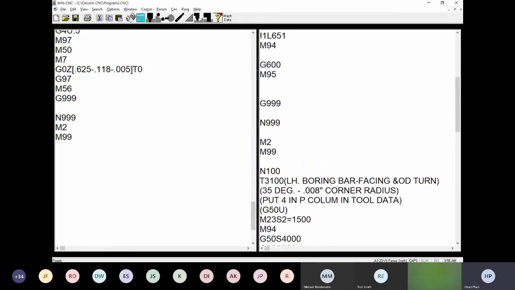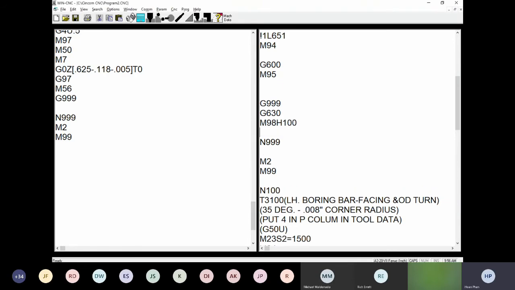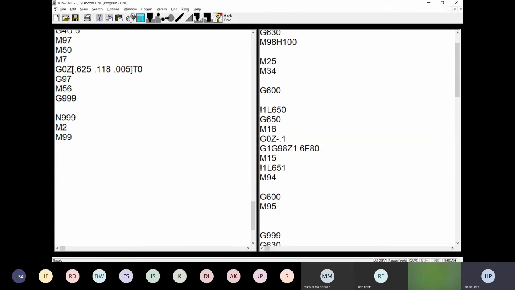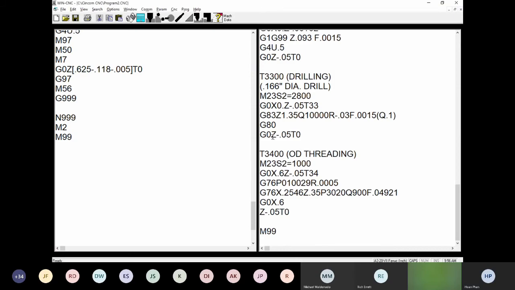So in the G999 right here, all we need to do is just give it a mode in order to do, and then M99H100 right here. And after you're done, you're gonna turn off the coolant right here. So right here, and then also the M25, right? Okay, M25, this one also has to go into the subprogram too. All right, M25, M34.